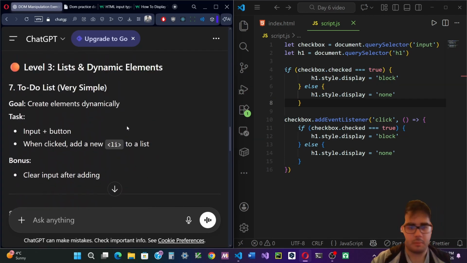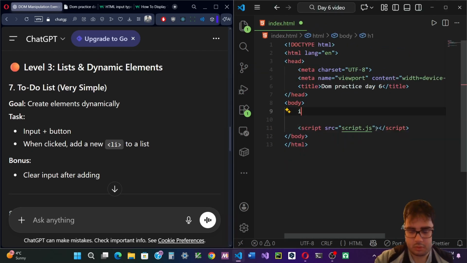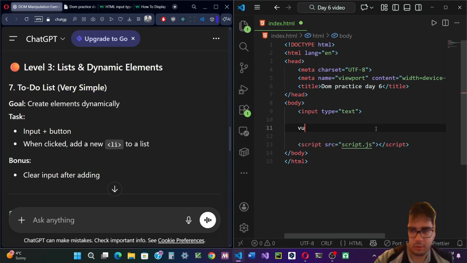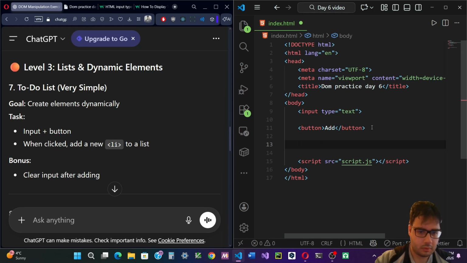Okay, to-do list is very simple. Click add, clear input after it, and add a new li to the list. So we need an input. I'm gonna have a button add, and we're gonna have a UL.